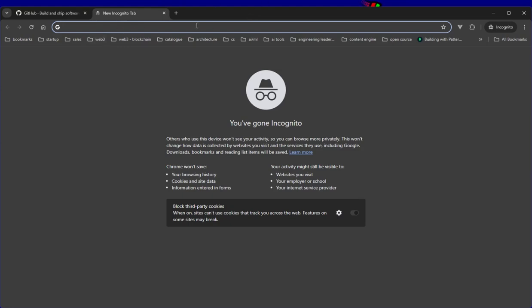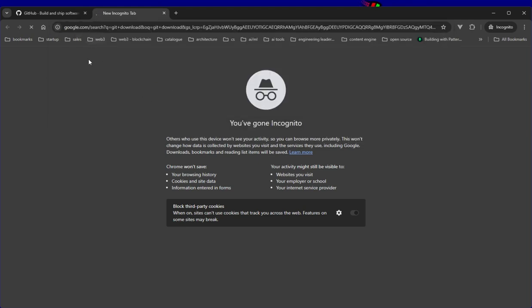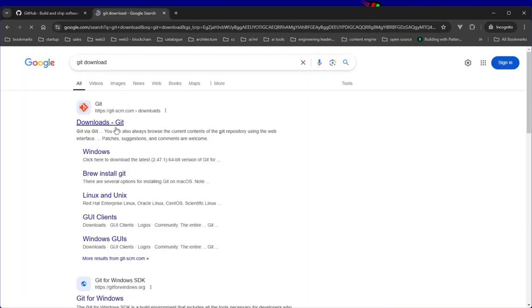All right, so for those of us that haven't installed Git on our machine, Git is quite straightforward to install. You just have to visit the Git website. Let's just say Git download, so we can navigate to the download page via a Google search. Right here on Google, we just click on gitscm.com/download. This is basically taking us straight to the downloads page.